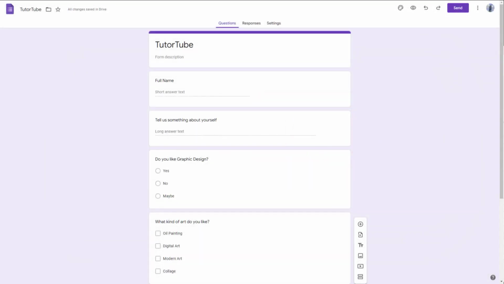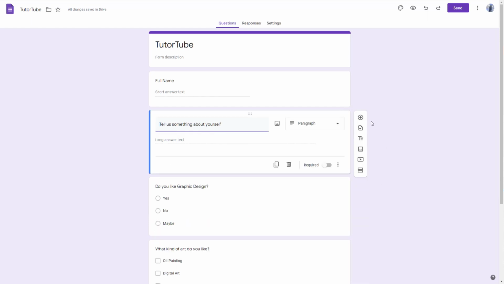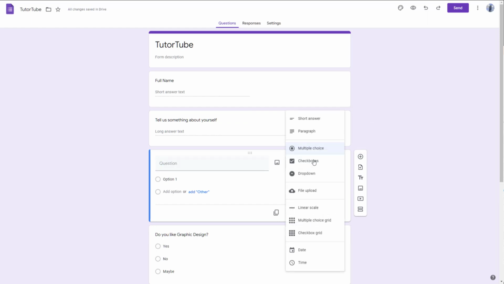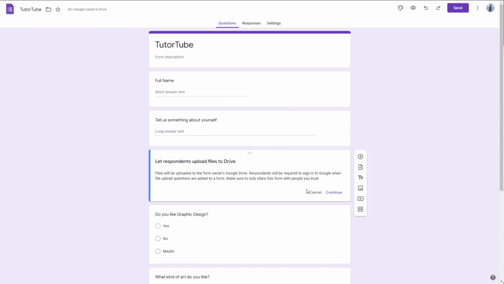So over here, you can see that I have a form, and let's say I want a space where the users will be able to upload their artwork. In that case, I can click on the plus button right here to add a question in between. On the option, I'm going to select file upload right here.